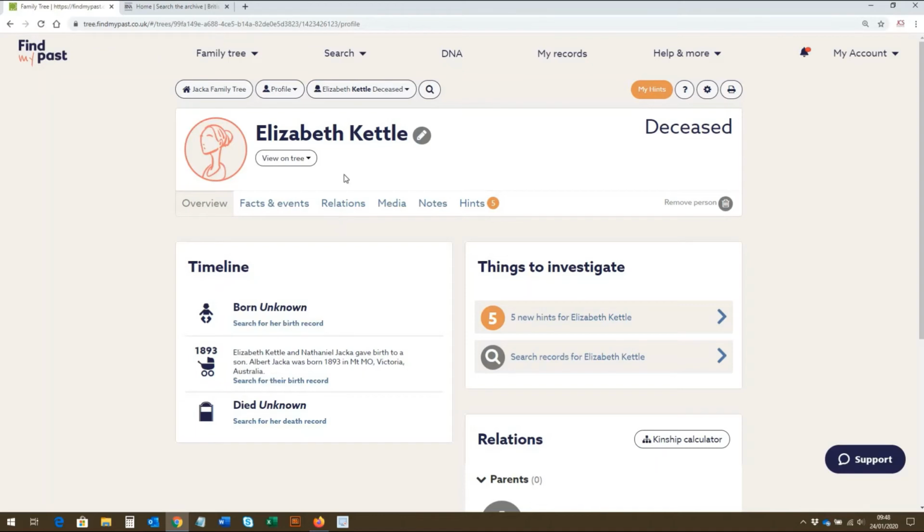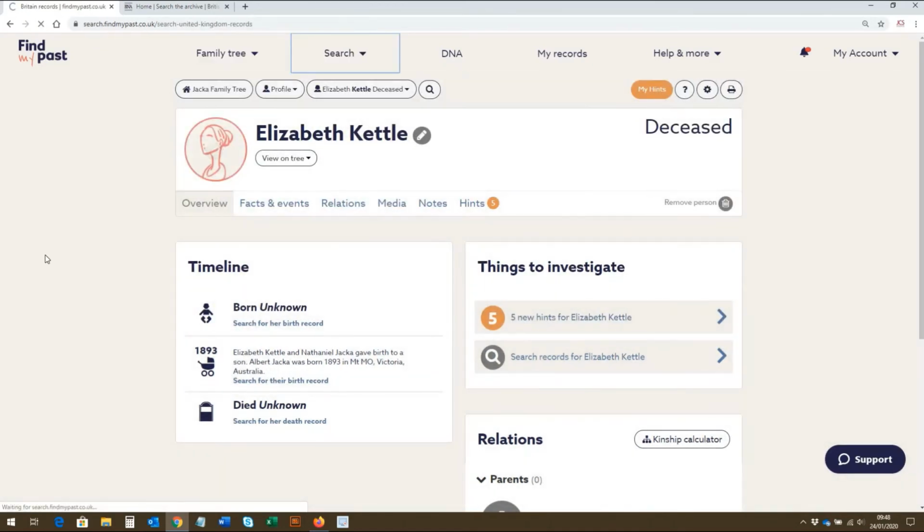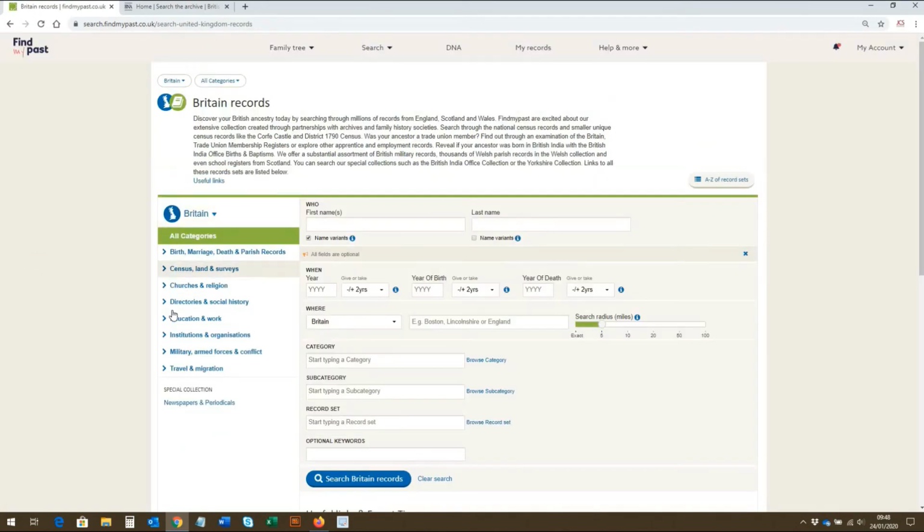To search the records, you can select Search and search all records. As you can see, down the left-hand side of the page, you can see all the record types held within Findmypast. So if you're searching for a specific record type, you can search specifically within an individual record collection. Note that there's an A to Z of record sets up here. Click on this and you'll be able to view all of the record sets Findmypast holds.